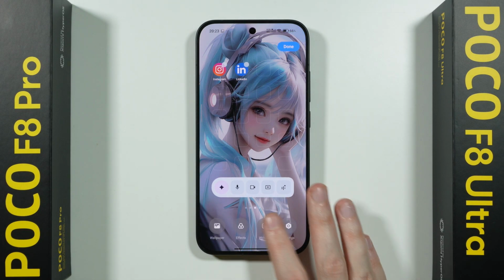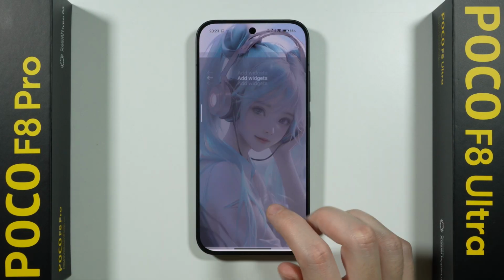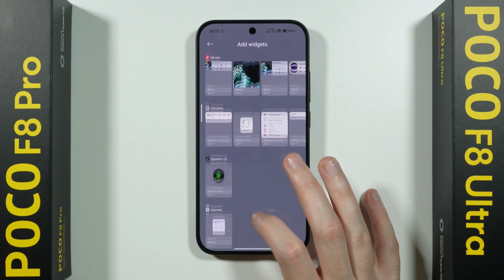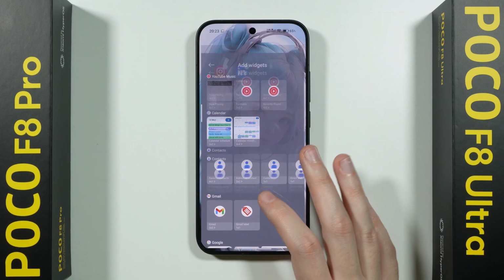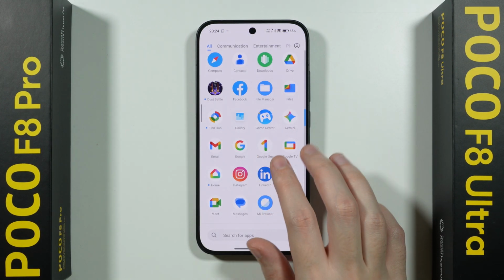We can of course use Android widgets. So if we go to widgets in here, we have Android widgets, and then you might be able to find Fitbit app. I'm not sure if it's actually pre-installed. There's a chance that it is not, and it seems that it is not.